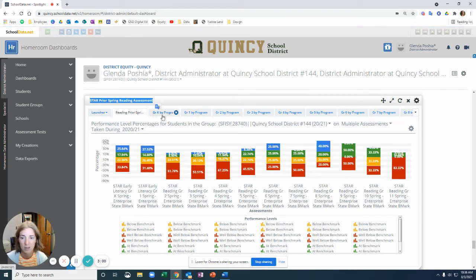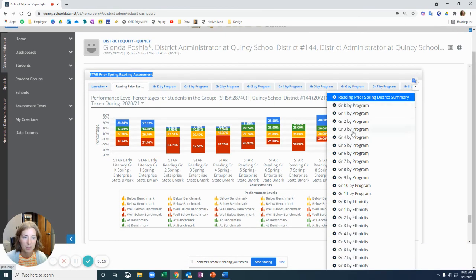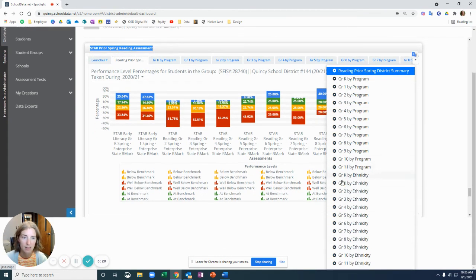Up here, there's a lot of tabs. This is going to show me breaking it down by program. So kindergarten students who are in special ed or learning English or have a 504 plan, and it's going to show me each of those by each grade level. If I click down, I can say I want to disaggregate which grade level by program or by ethnicity, and I can click on that.